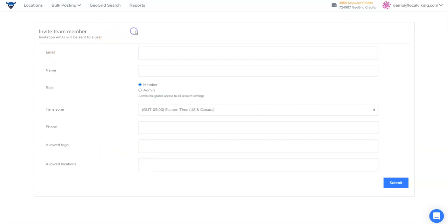At the moment, we do not have a client portal, so you're not able to have a client log in. One thing that you could do, if that was something you're interested in, is basically just add them as a member with specific locations they can access. But keep in mind, they can access your Geogrid credits and your keyword credits. So they'll be able to run grids as well as add new keywords to their location. So if you're okay with that, obviously you can do so from here. Just be mindful of that.